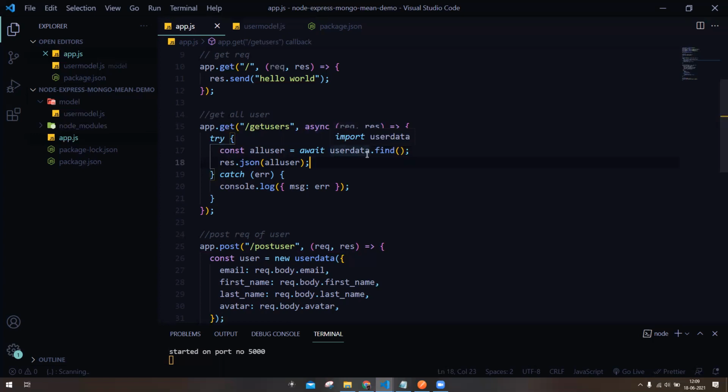So userData.find is a method to get all the data from MongoDB. It will await, so it will wait until I get the data from the database, and then it will send the response. If it fails, then it will go to the catch method. It will console.log all the errors. So this is the simple get request.